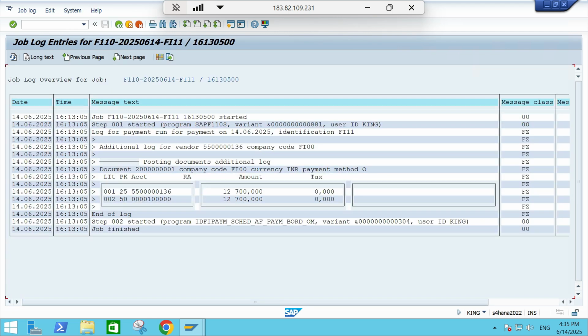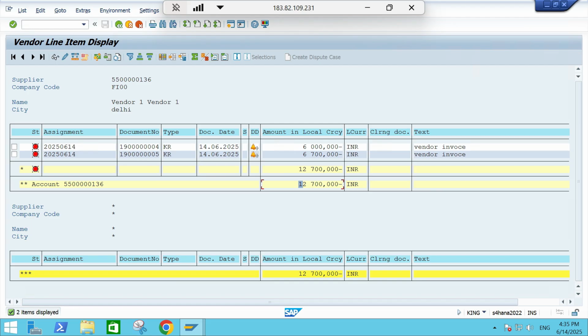Here you can see the document has been posted for the value 12,700. This is our document number which we posted under the company code FI00. Here you can see the total amount posted for the vendor 5500136, vendor 1. Go to parallel screen. We have 2 documents, but we posted the total value 12,700 for the specific vendor 5500136.